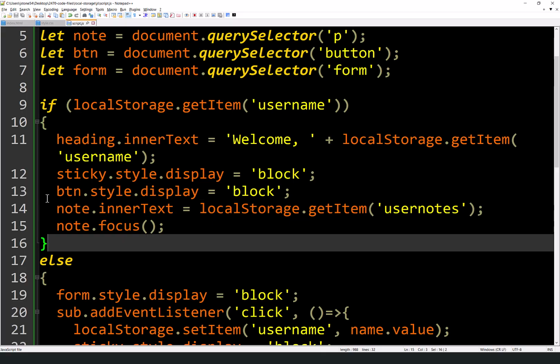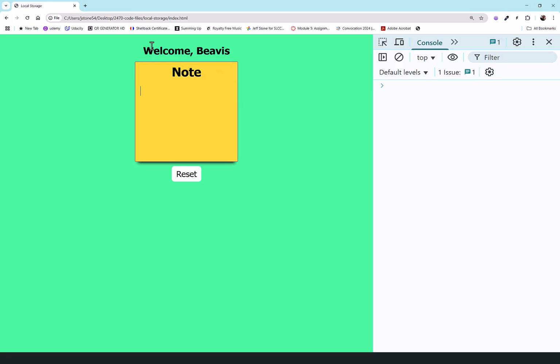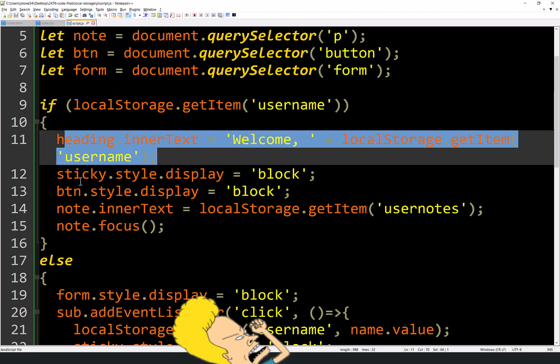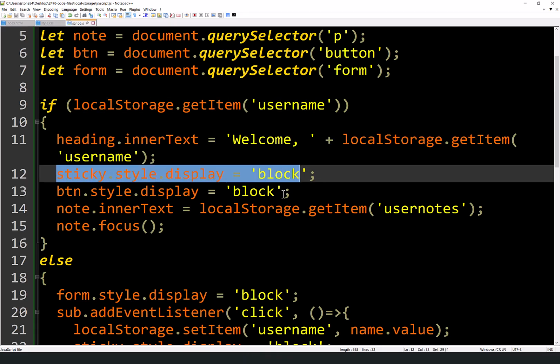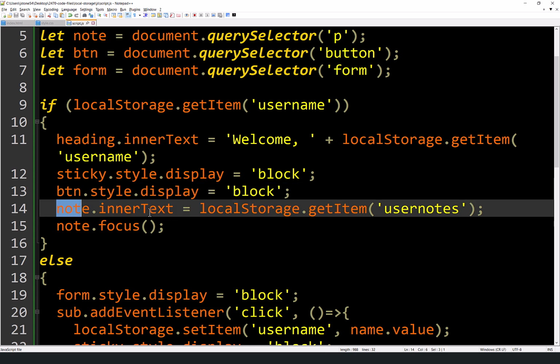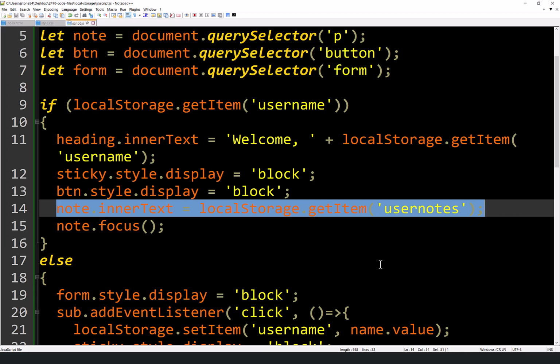When I refreshed the page, this code ran because I was already logged in, right? You can see I was already logged in. And so it said, welcome Beavis, and it showed the sticky note. It showed the reset button, and it set the inner text of the paragraph, which is note, equal to the user notes, which don't exist. So it basically set it to null, which is fine.